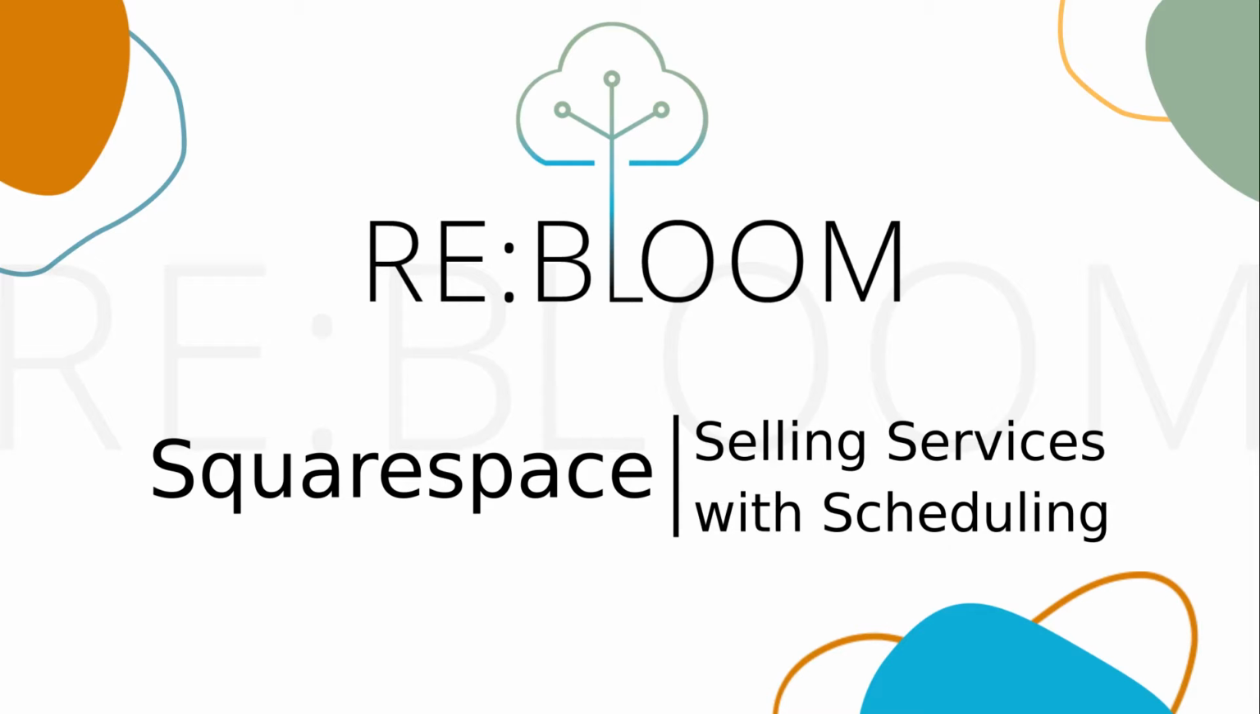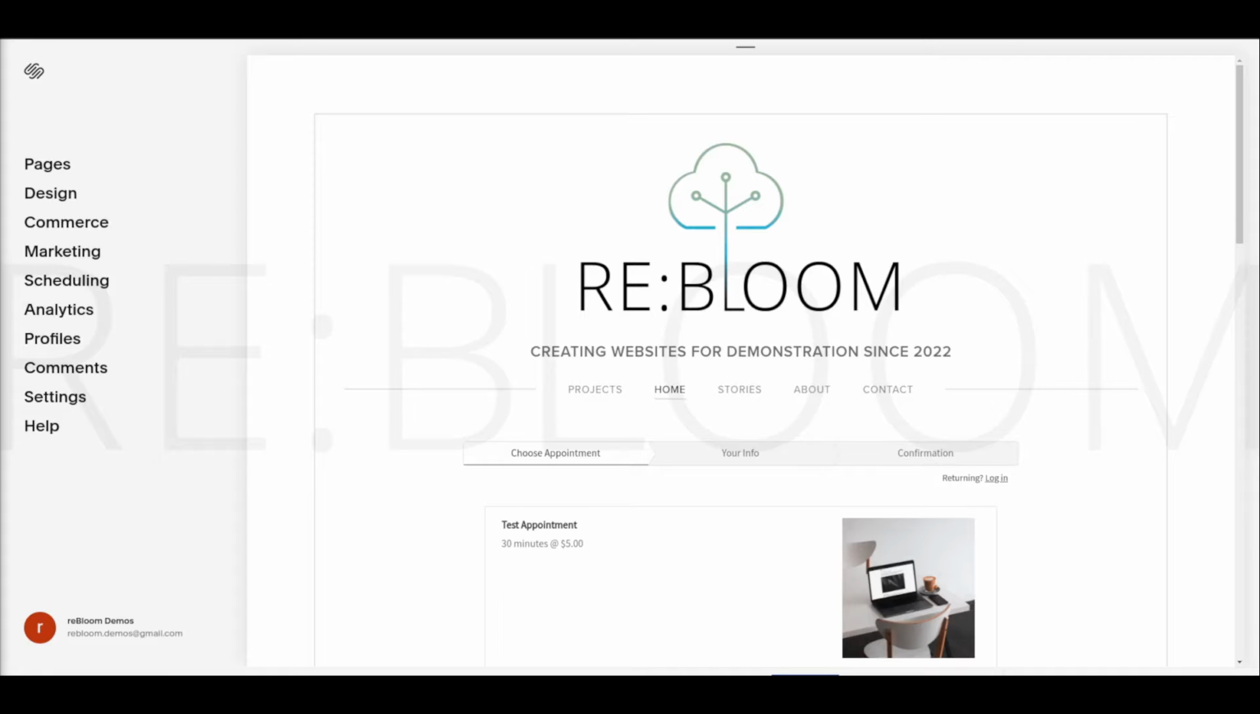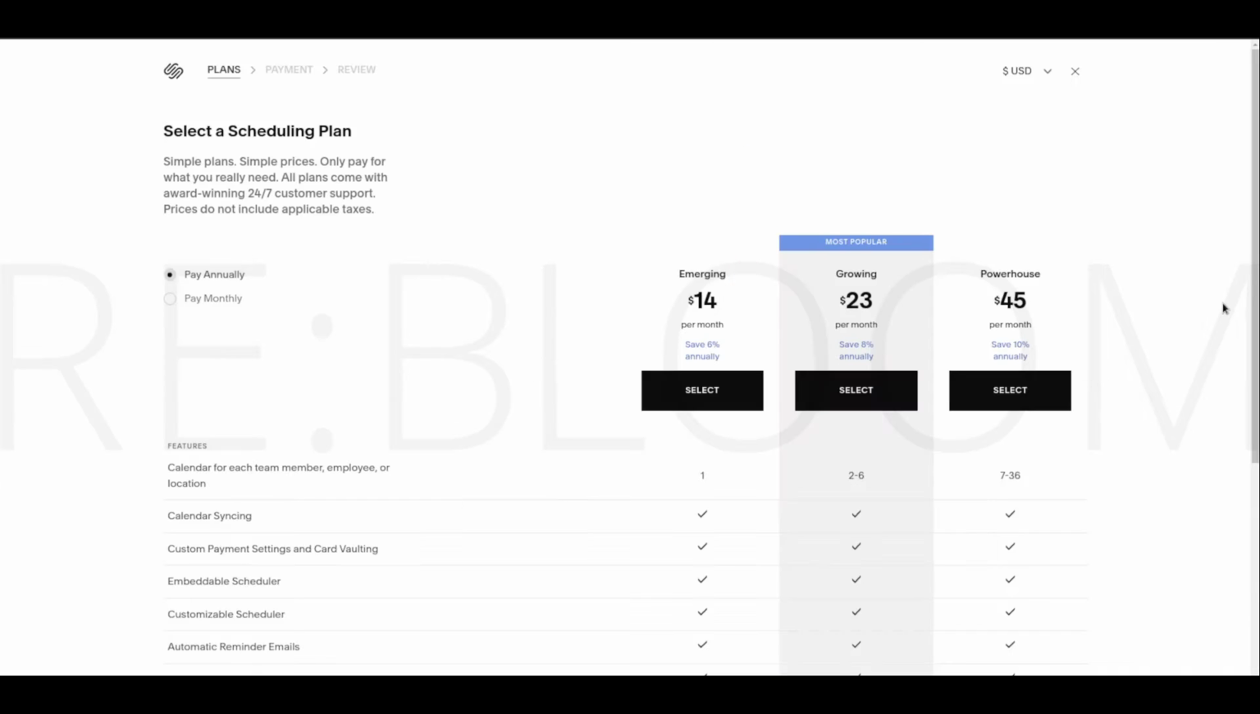Selling services with scheduling. Selling services through Squarespace is made easy with Squarespace Scheduling. It encourages clients to book appointments on their own while capturing all the information you need and making sure there are no conflicts in your schedule. Scheduling is a paid service, but all Squarespace sites have access to a free scheduling trial.